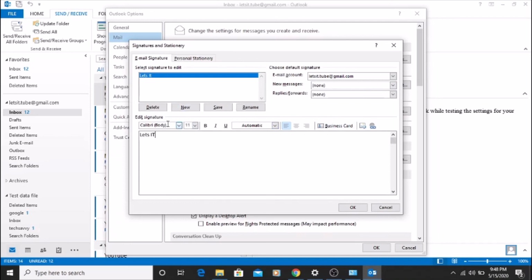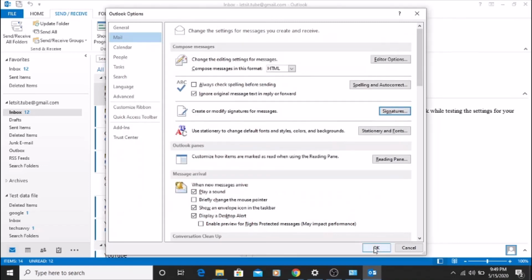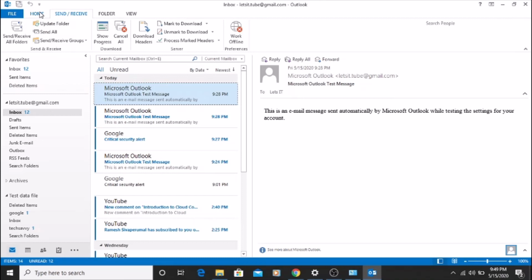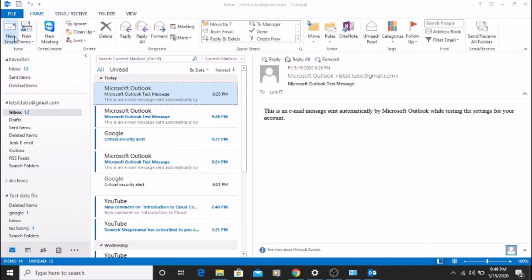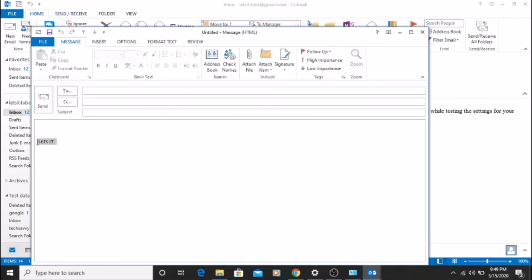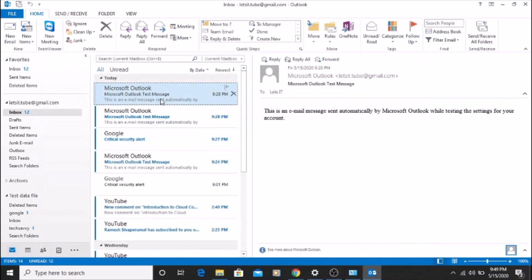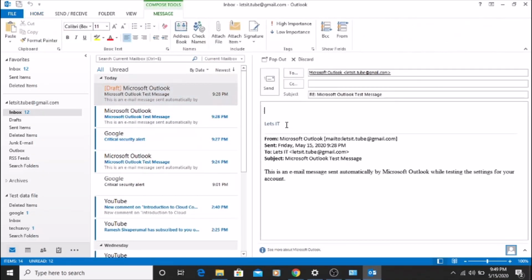Once it is done, you can also specify which signature you want for messages. For example, you can use Let's IT for all your new messages. For replies and forwards, you can select another one, or use the same. I selected Let's IT for both replies and forwards. Click OK. Now if I create a new email, you have the signature here. If I reply to this email, you have the signature here too.